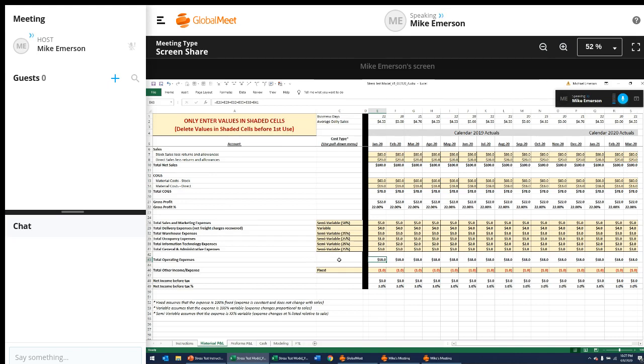And semi-variable can be mostly variable, 75% variable, or very little variable, 25% variable. And what that means is, for example, if sales go up 10%, if it's semi-variable 75%, that means that the expense is going to increase 75% relative to sales. So if I'm spending $10 and my sales go from 100 to 110, then I'm going to go up to $10.75, right? So it's going to increase not 10%, but 75% of 10%.